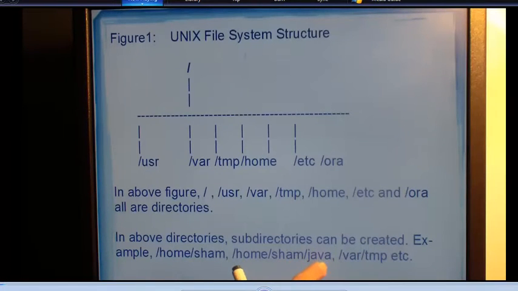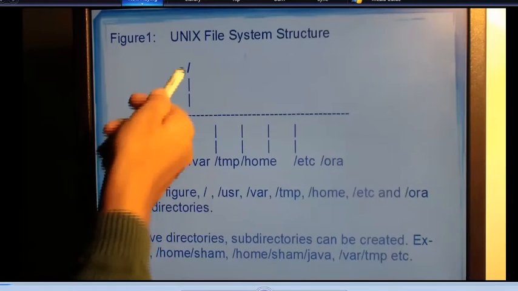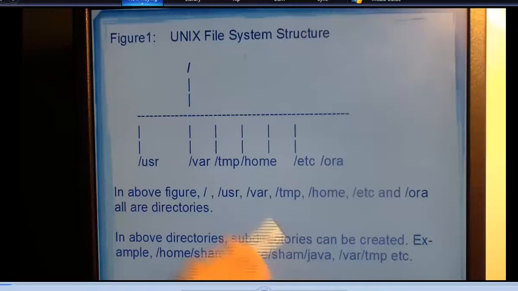Some Java, right, or /var/tmp, etc. So these are all subdirectories. I'm creating another. These are already subdirectories of this, but again I can create different subdirectories of whatever number of directories we want.